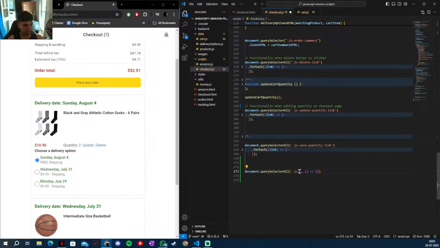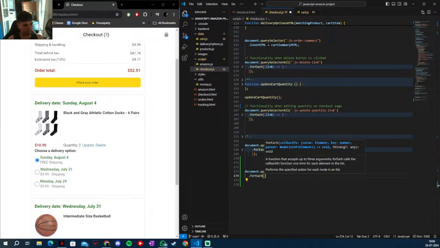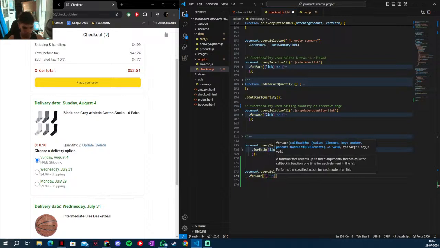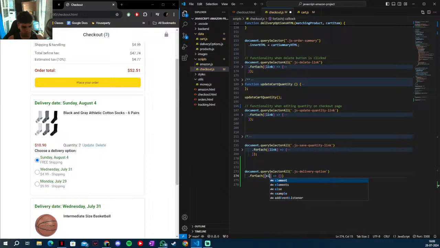S dash delivery dash option, and then a dot for each, brackets and a function. So for each option, we're going to add an event listener and listen for clicks. So let's just call each of the options an element. So for each of these elements, we're going to element.addEventListener, brackets, and we're going to listen for clicks, comma, and we're going to run this function when we click it.